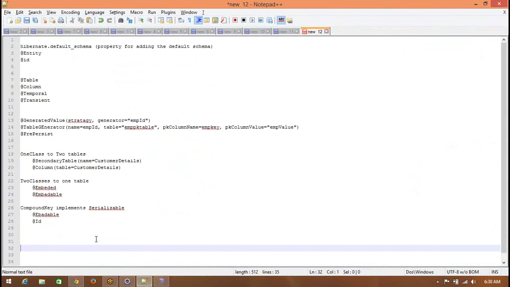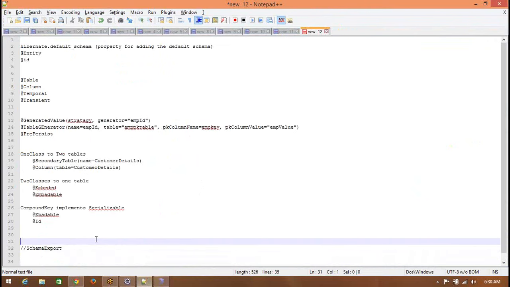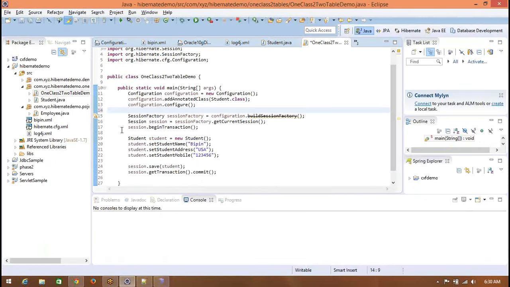Okay, fine. What we missed is the schema export, right? This is a simple thing. I'll look into it and explain it to you in detail. So no problem.